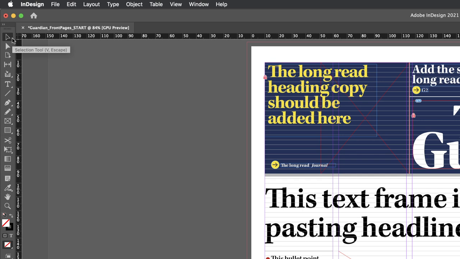You can reach it by tapping the V key on the keyboard or the escape key. That will allow you to do everything from selecting, rotating, and scaling things inside of InDesign. The next one down then is the type tool, and this will allow you to either create new text frames or edit and format existing text.